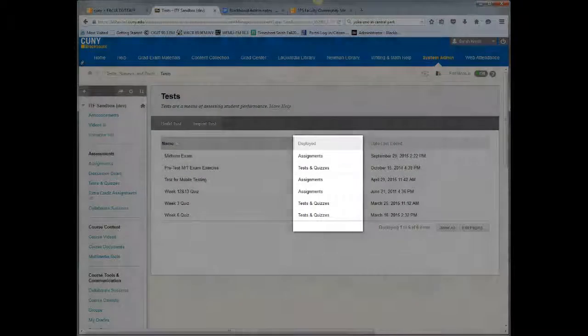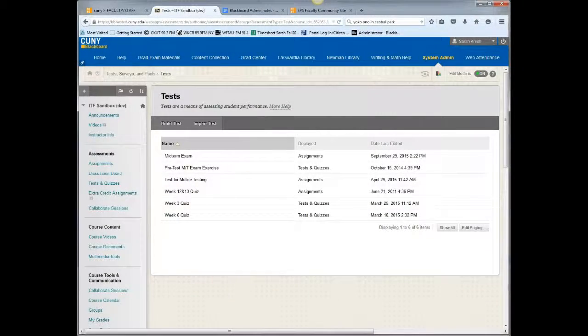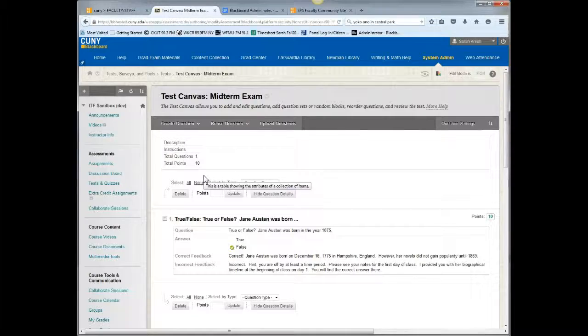You see where the test is deployed and the date it was last edited. Hover over the name of a test and click on the arrow that appears, and then click Edit. This will open the test canvas where you can edit the questions in the test. But right now we don't want to edit the test, we just want to modify the options.